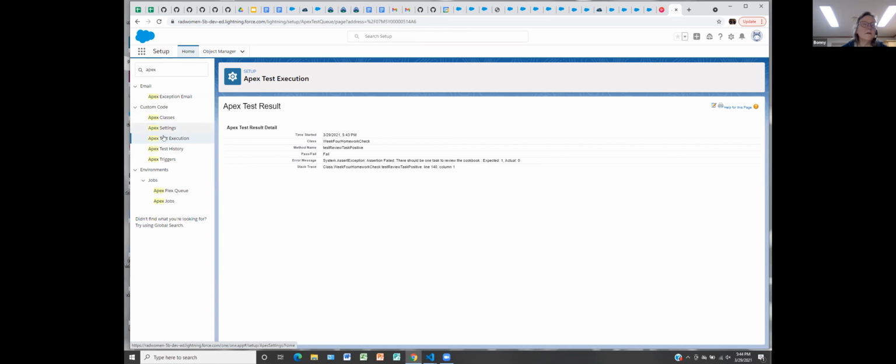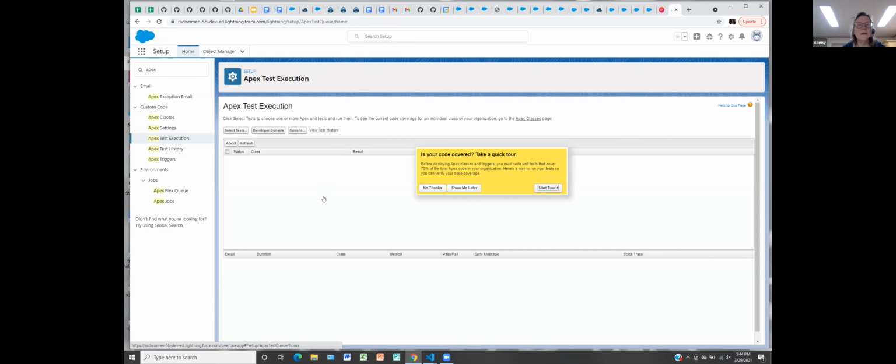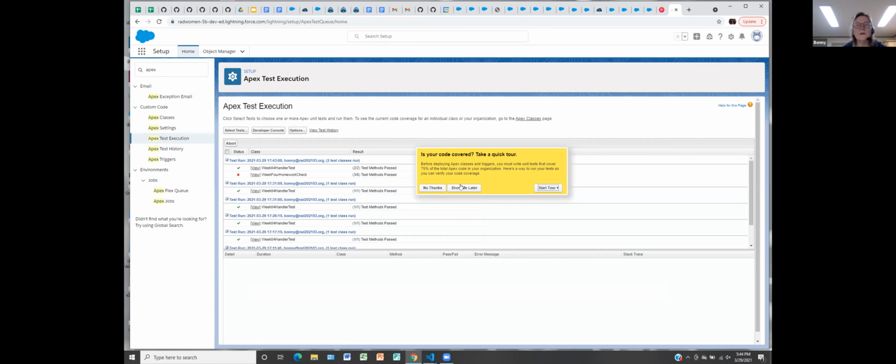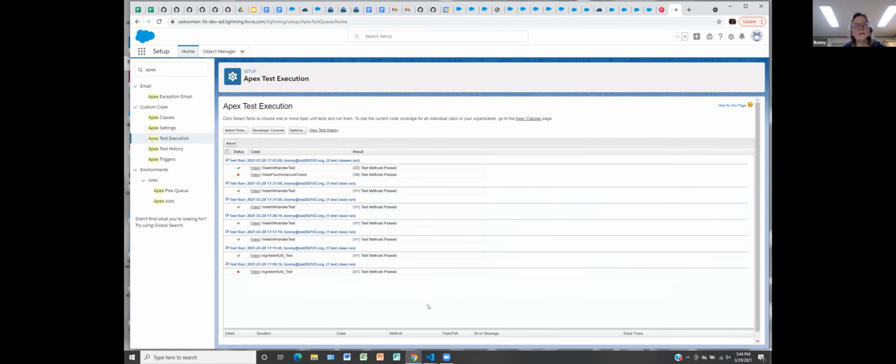And that's all here under Apex test execution. And it records, as you can see, not just what I'm running from here, but all of the tests that I've been running today are shown in here.